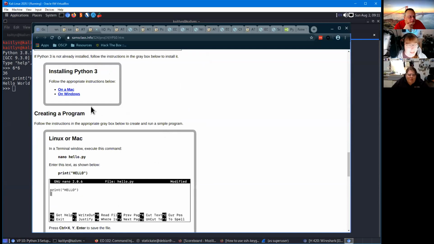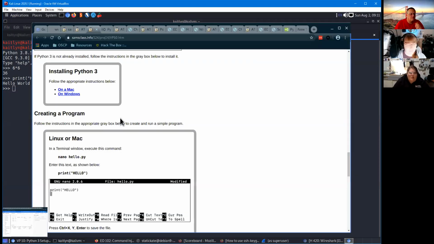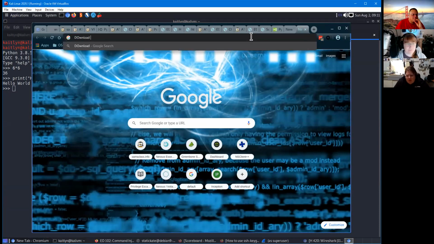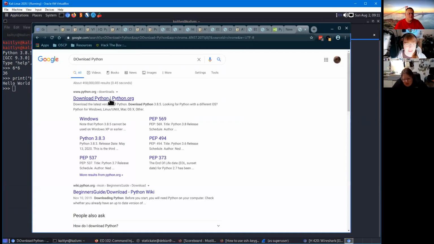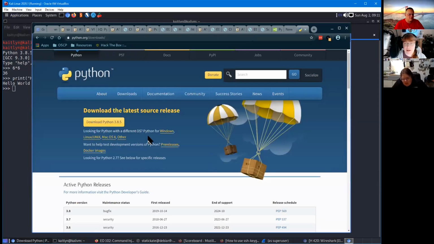Let's see. If you do not have Python 3 installed, you can install it on a Mac by going to the Python website. Download Python. So from python.org, you can download all the versions of Python, put it on your Mac or Windows machines. It should already be installed if you are in Linux. If not, you can apt install python3. There are instructions on the page here.